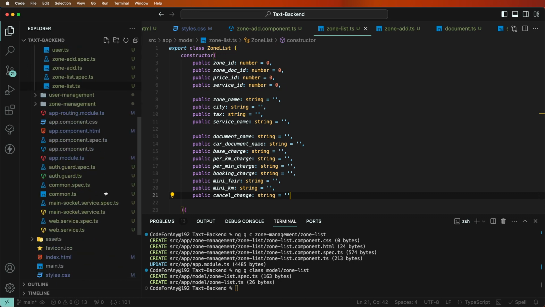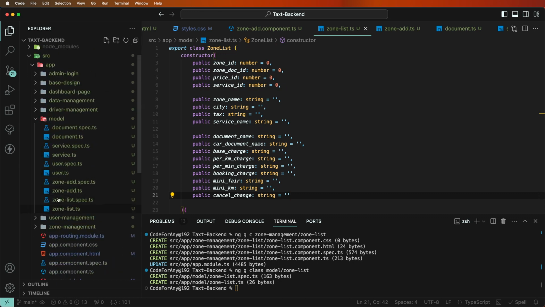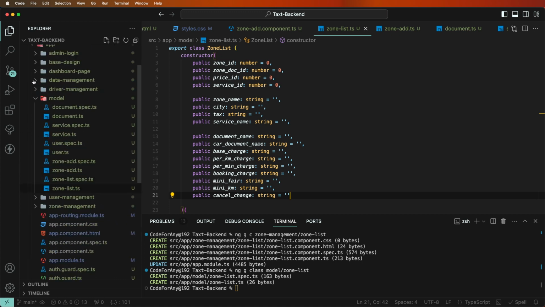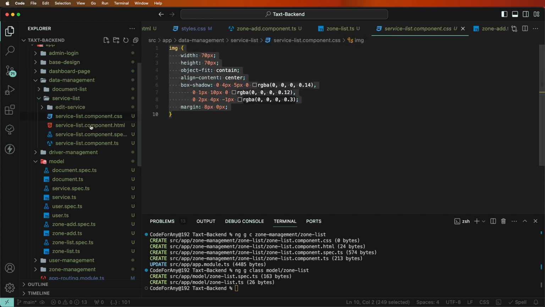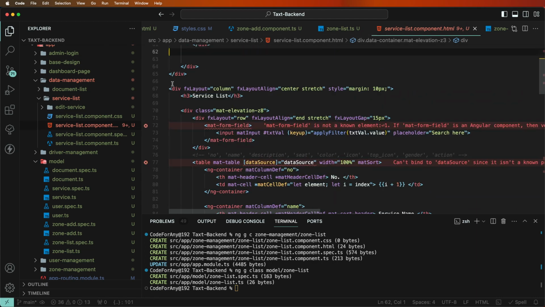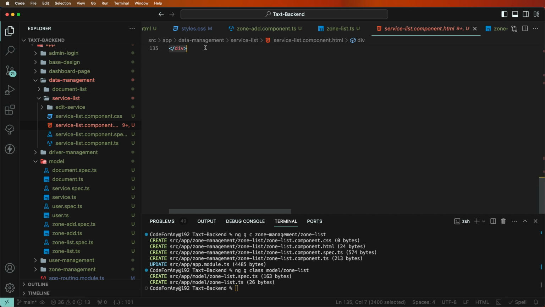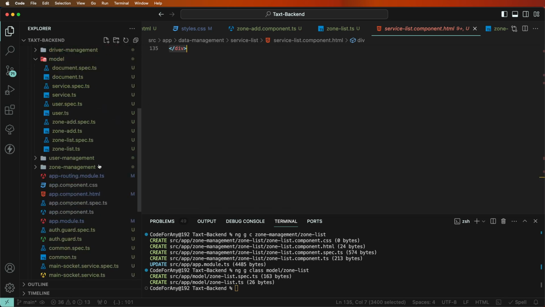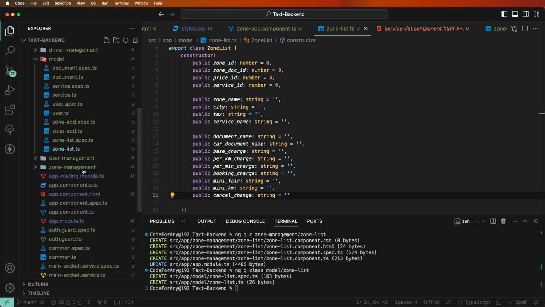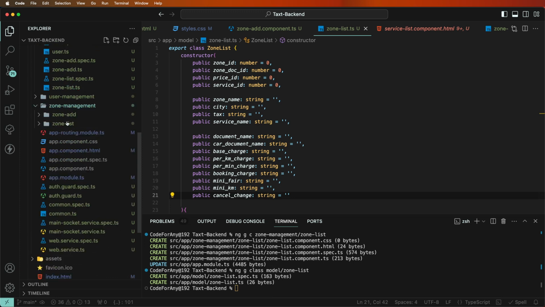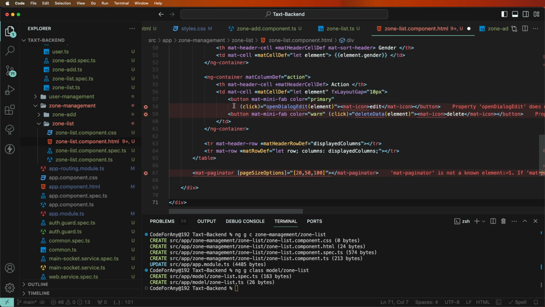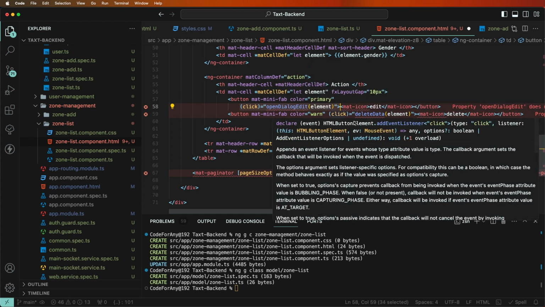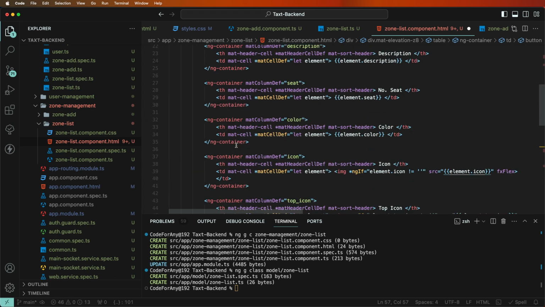Now we need to get the zone list API. First of all, take the service list API. Copy the service list. Go inside, copy the CSS, go to the HTML and copy the div tag for the string, and paste it inside the zone list HTML. Also need the options and delete buttons. Configure all things.